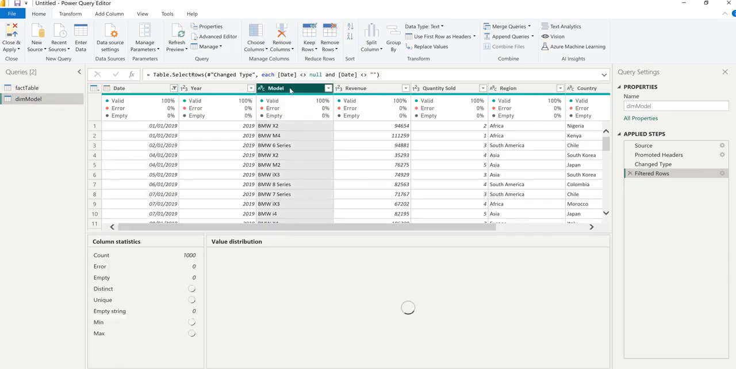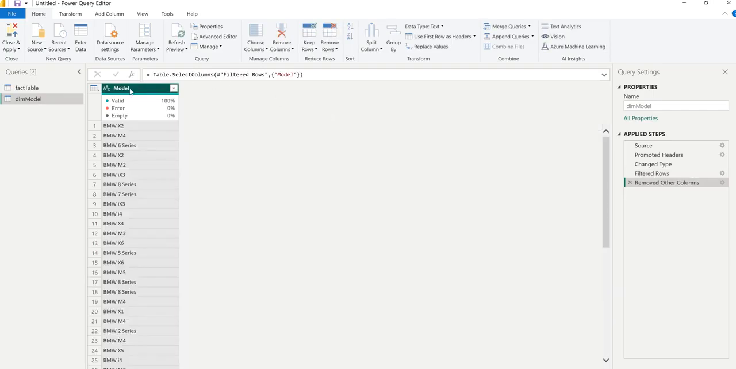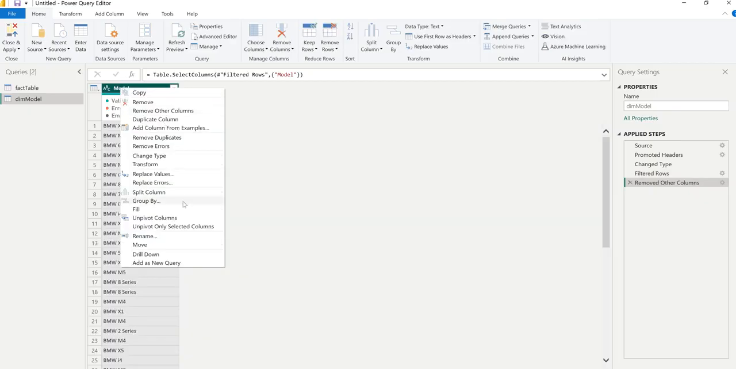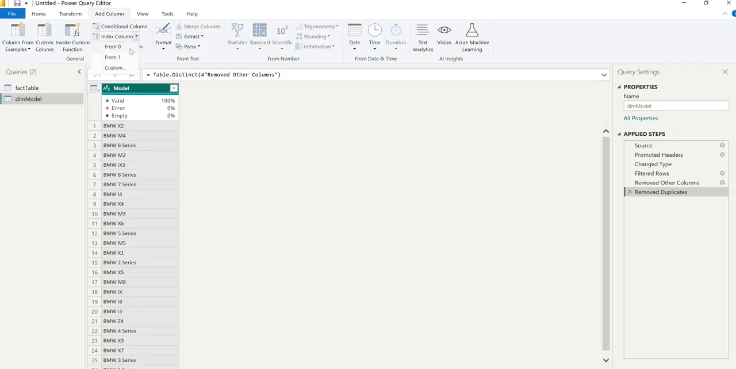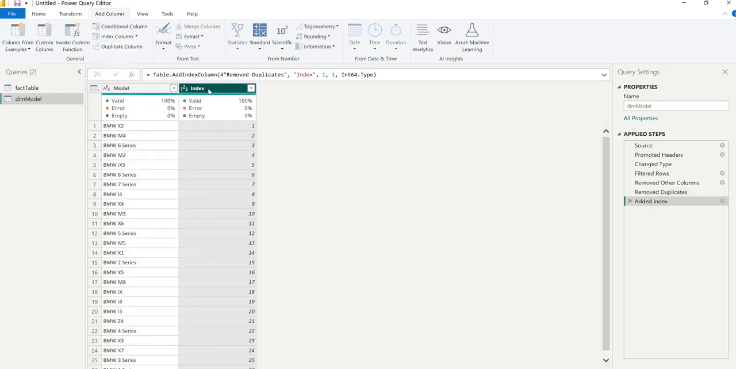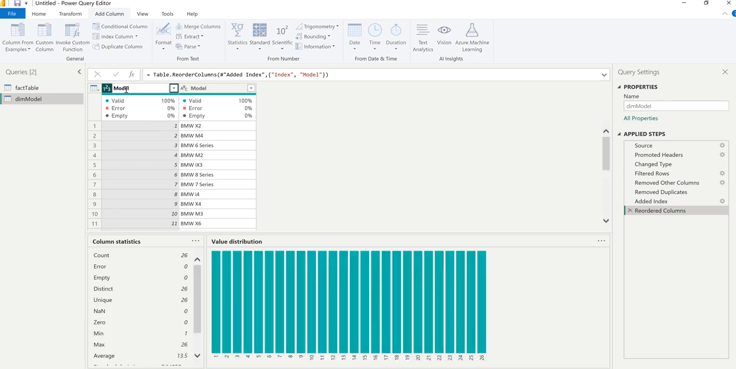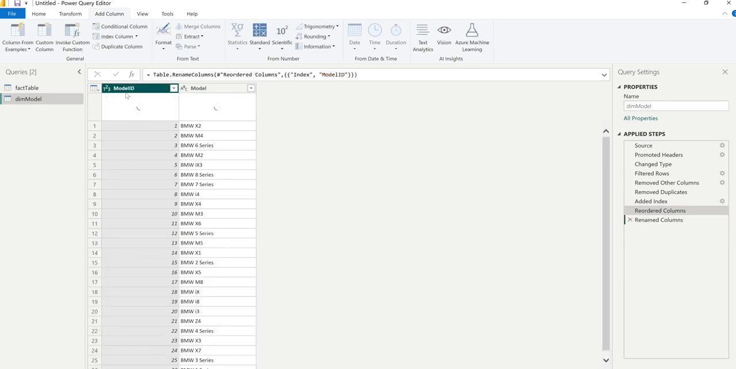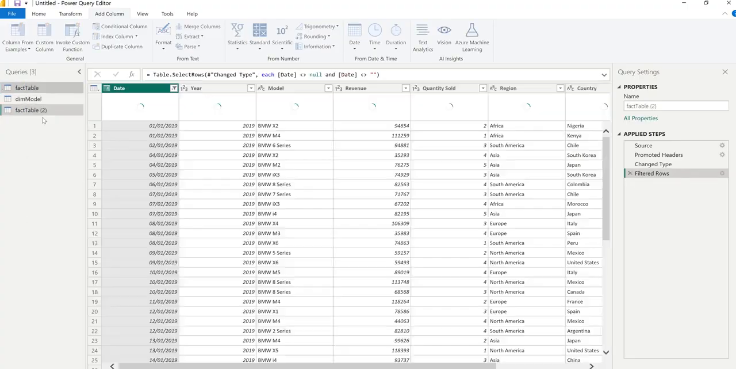So in this, what I'll do is to select model and remove all other columns. Now I'll select this and remove duplicate. Okay, so this is telling us that we have 26 models. Now let me add an index column starting from 1. Then this, I can name it model ID.